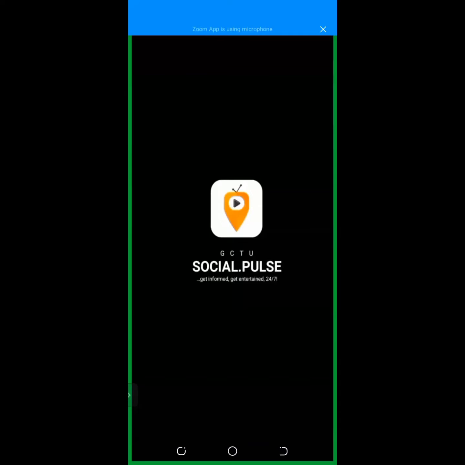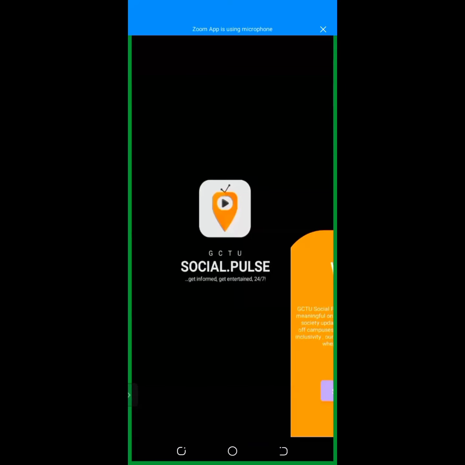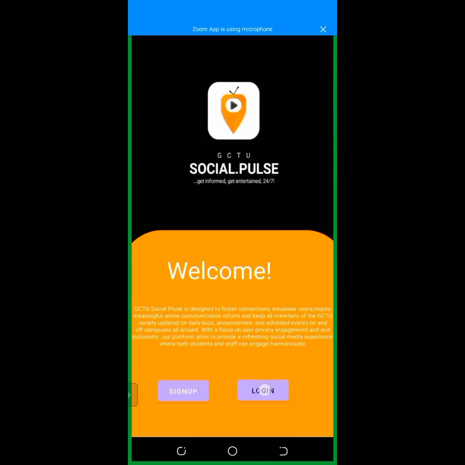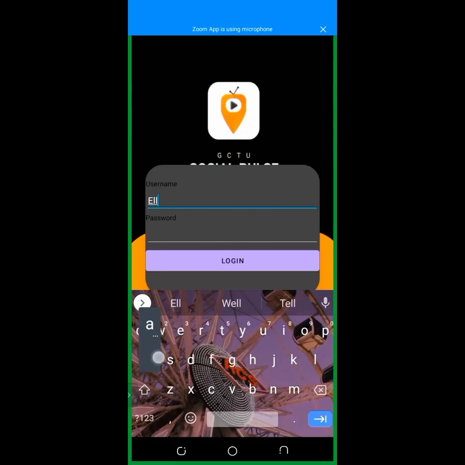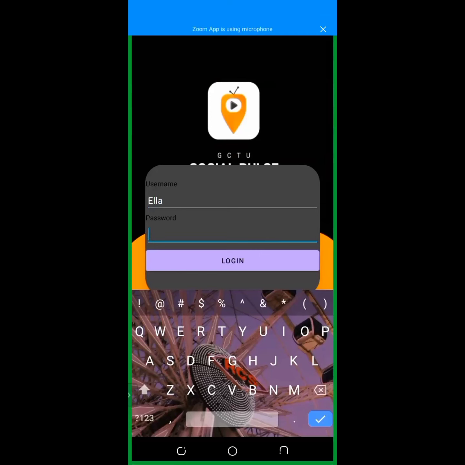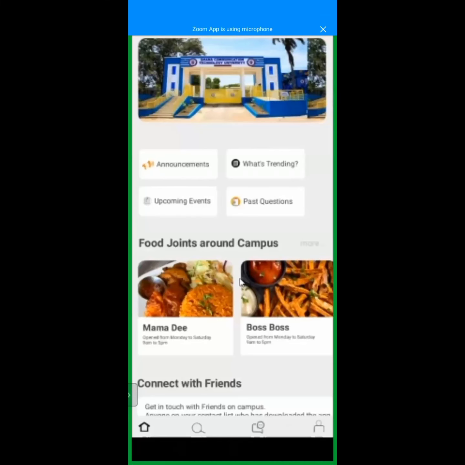So this is the app, GCTU SocialPulse, and this is what it looks like when you tap on it. Because we tried to test the app, I've already signed in, so I just had to tap on log in. But if it's a new user, the person would have to tap on sign up or sign in. Yeah. So this is what it looks like. This is the home page.